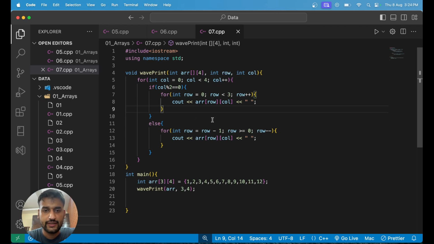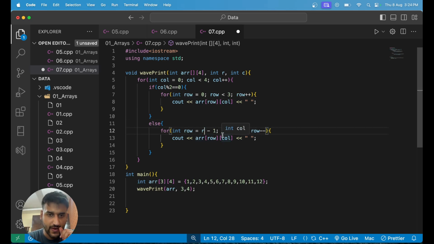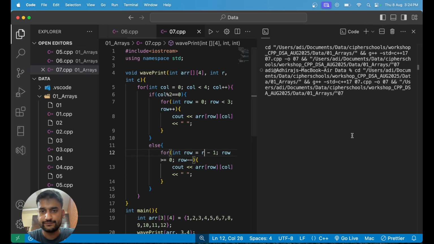So let me try one thing over here. Instead of calling it row, let me just call it RNC. Okay, so over here this would be my row minus 1. Sorry, row will be equal to r minus 1. Let me just try to run it again.